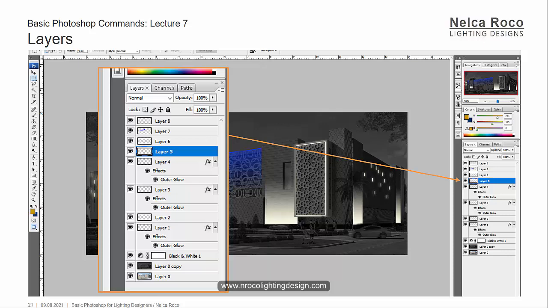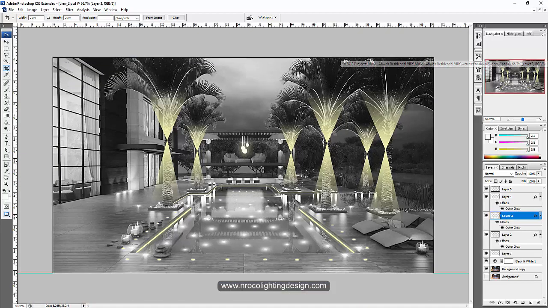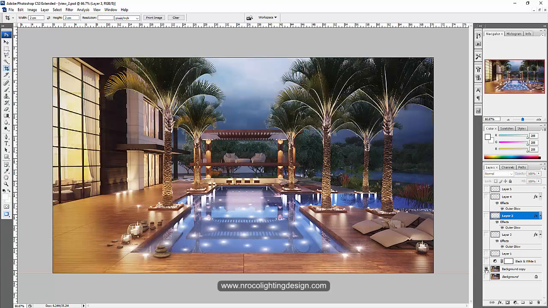Okay, so let's go and open some of my files now. I opened a lot of files already. Let's start with this one. This is a landscape lighting project, and you can see I only have a few layers here. If I close some of the layers, the original file is like this.